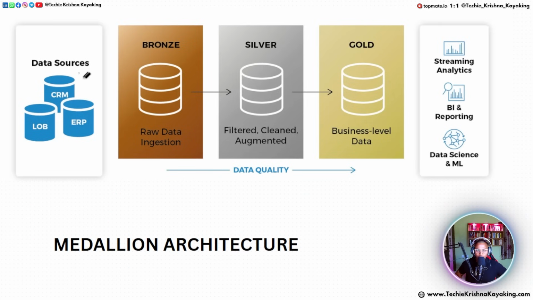See, for example, we have multiple sources in any ETL. There can be multiple data sources, CRM, like customer relationship management system, or ERP, enterprise resource planning, and LOB, line of business. It can be Salesforce, ServiceNow, it can be anything. It can be files, CSV files, Parquet files, Avro files, Excel files, or any source which you're using, any CRM system, any ERP system, any LOB system, or any HR portal. There are multiple data sources.